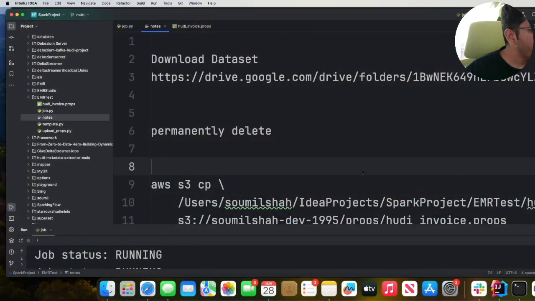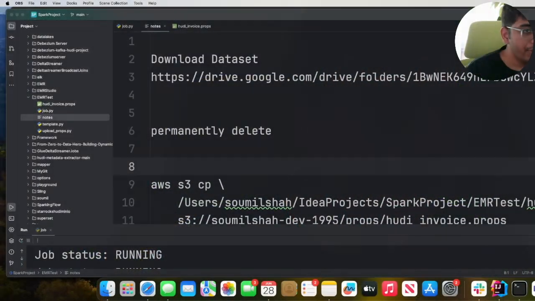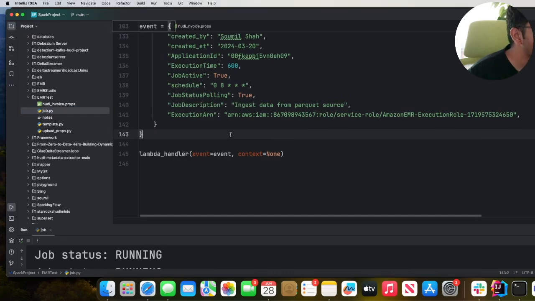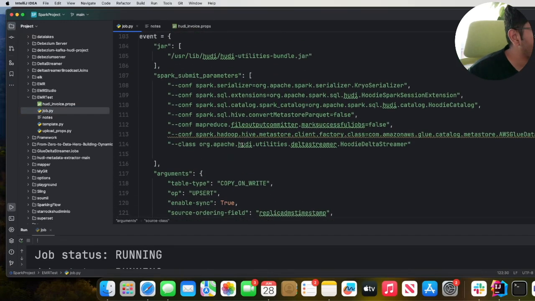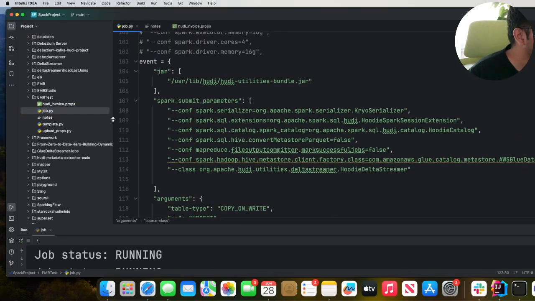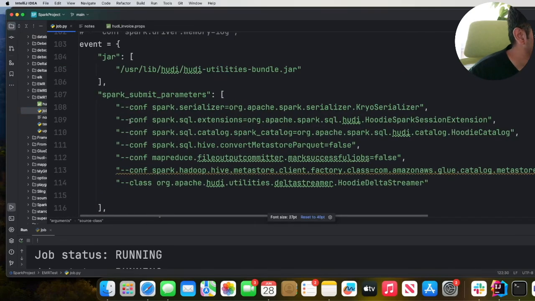All right, so my EMR serverless cluster is finally in the started state. Now let's examine the DeltaStreamer part, okay? The first thing that we need to do is create a very simple DeltaStreamer job, which will ingest data from the Parquet into Hudi, okay? So back to my screen. Again, I like to make things easier for you, right? So I have a template, right? As you can see, this will make things so easy.